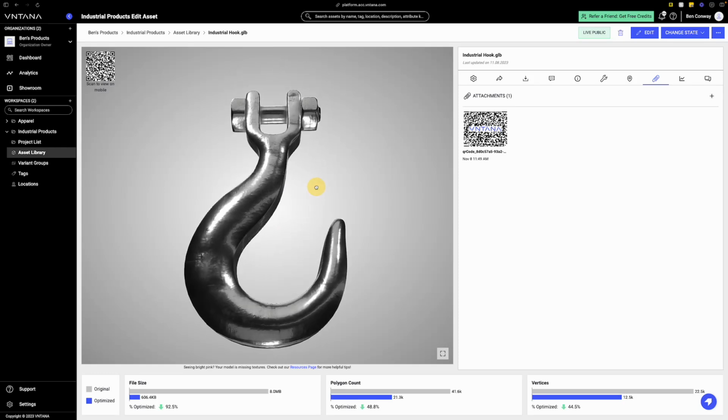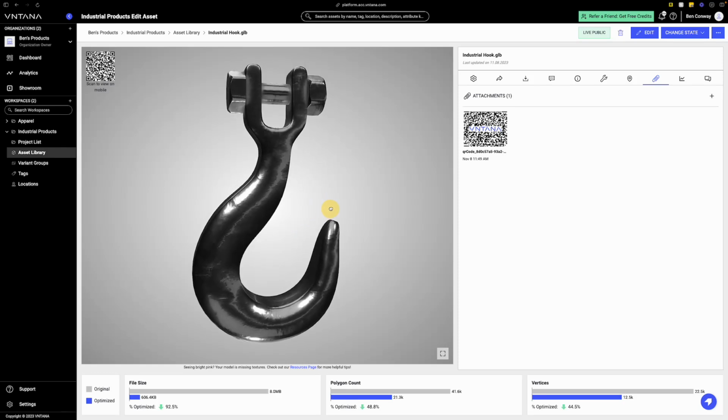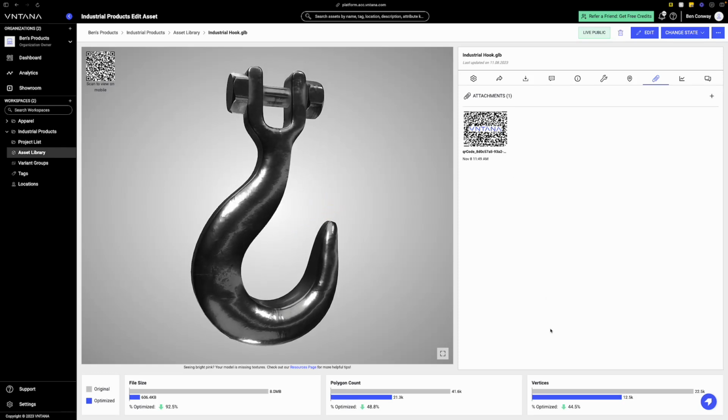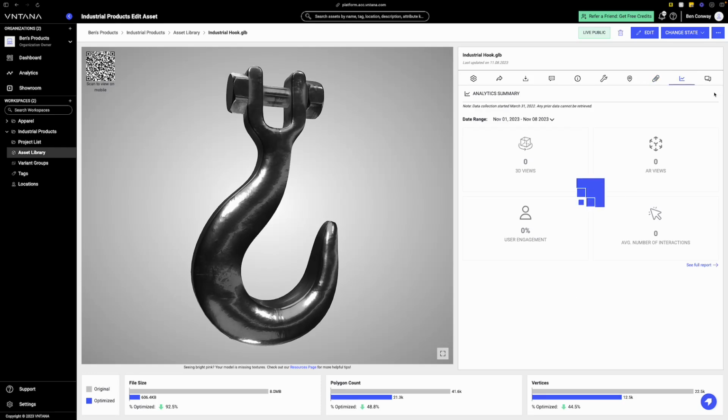Attachments. Attachments might be something that is very specific to this asset that you want to keep alongside it. So to do that, you're just going to click add, and you'll upload whatever asset that might be. And that'll always be linked to this asset on platform. You can also view your analytics from here for this particular asset, along with the date range.